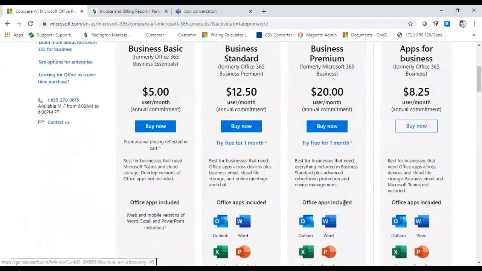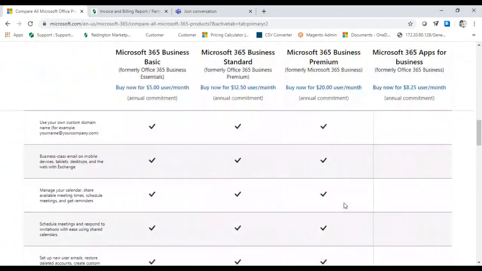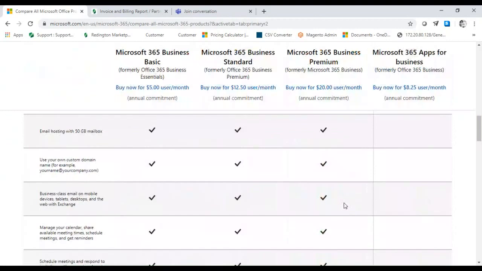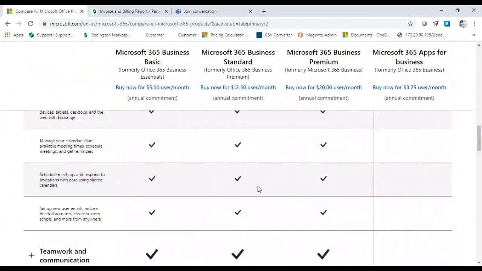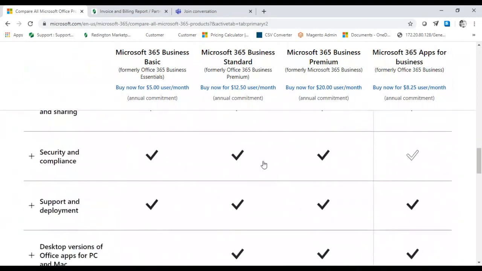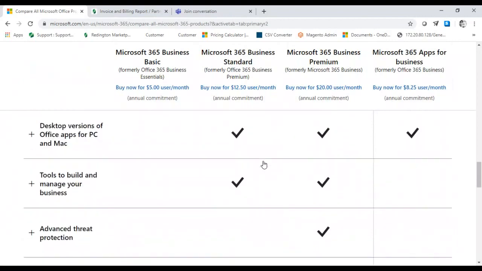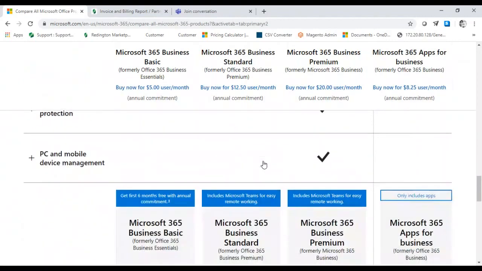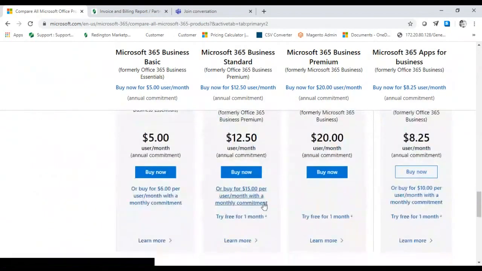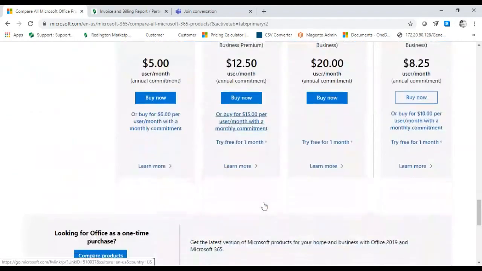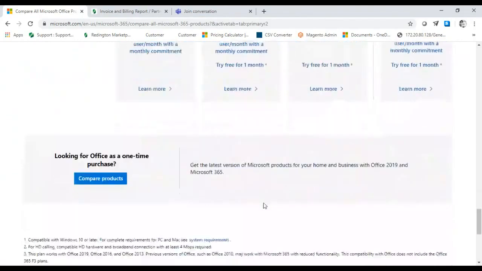If you want to know more, as you can see, the email hosting has a 50 GB mailbox for all these licenses across the board. And for OneDrive, it's 1 TB. If you want to know more about this, you can use this link. I will share it in the PPT that I'm using right now, and you can come here and learn more and understand what is contained and what is not contained.